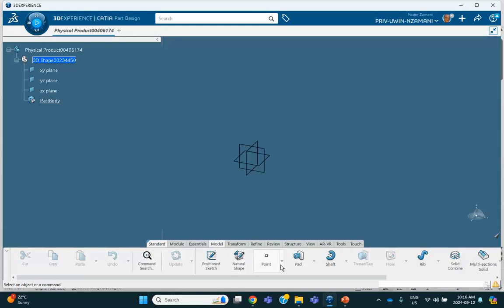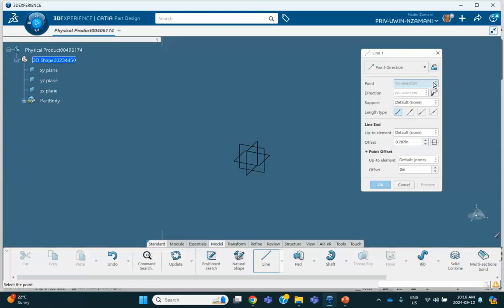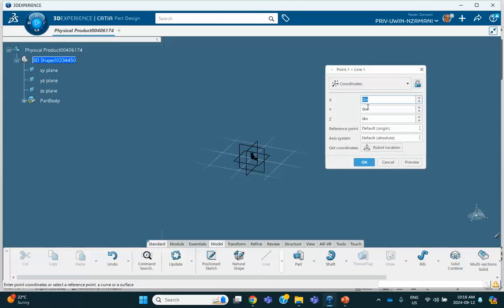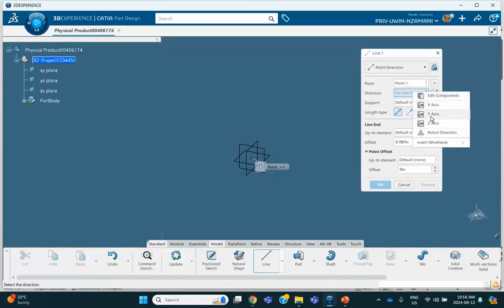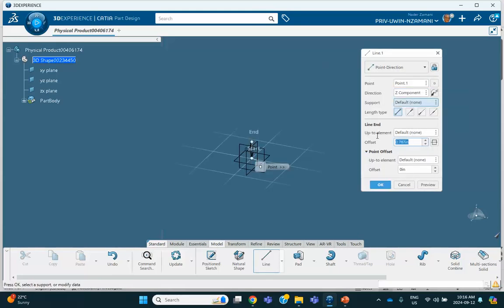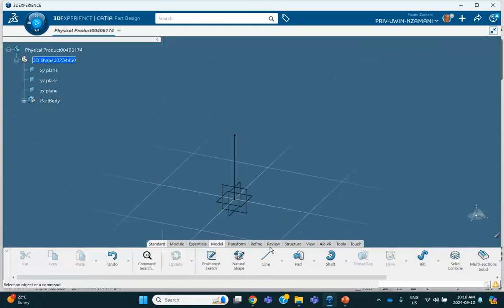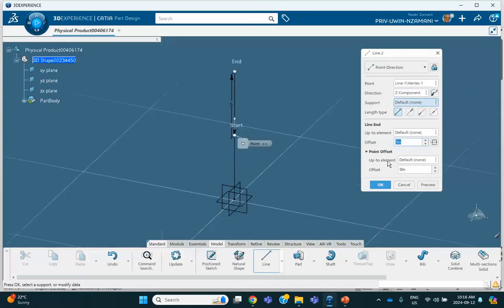So this is the first line, and it's going to be point and direction. For the point, I'm going to create it because I don't have anything here yet. So 0, 0, 0 right there. And the direction is direction Z, 5 inches. All right. And then another line, again 5 inches up. Another line, once again point and direction. This is the point, and the direction is Z, and still 5 inches.